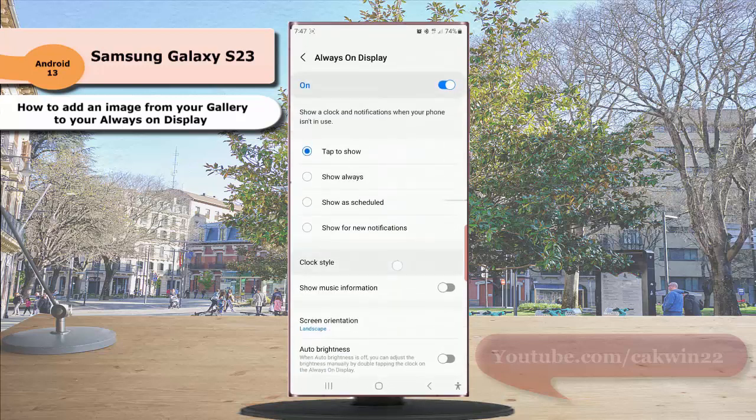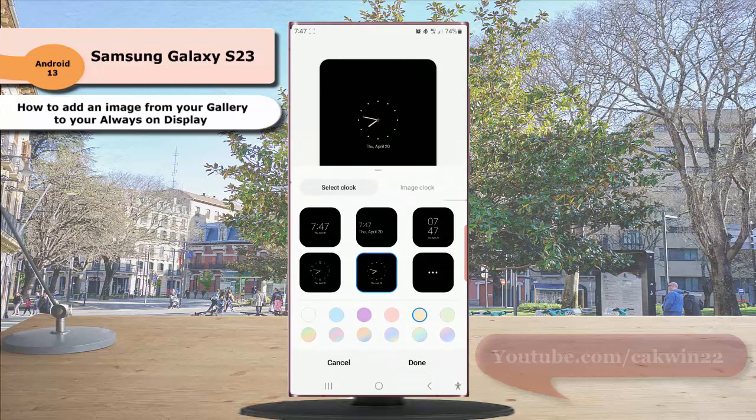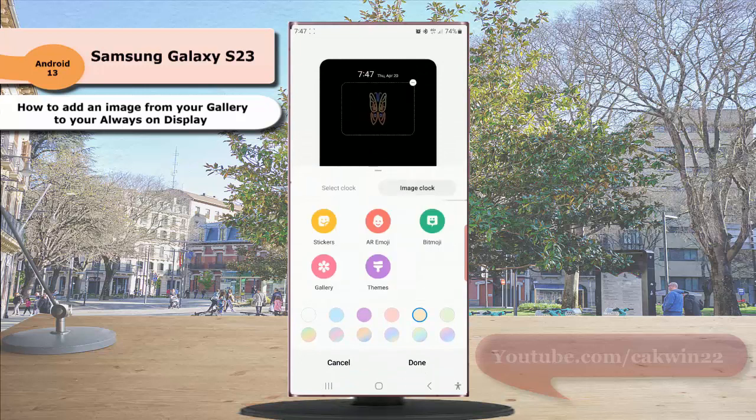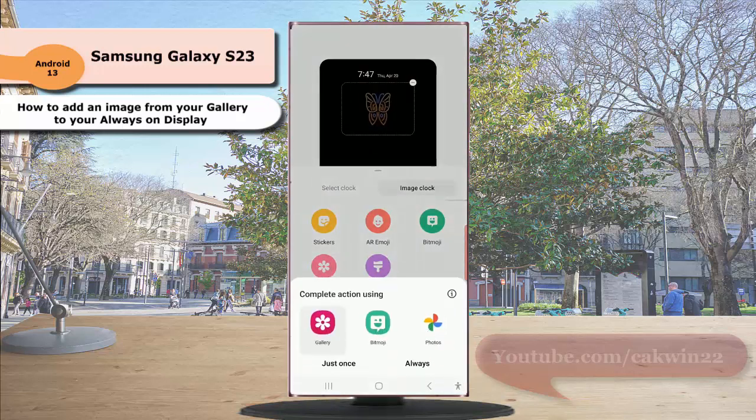Tap clock style. Next, tap image clock tab. Select gallery. If it's the first time, you might be asked about which app you like to use for this action. Select gallery.